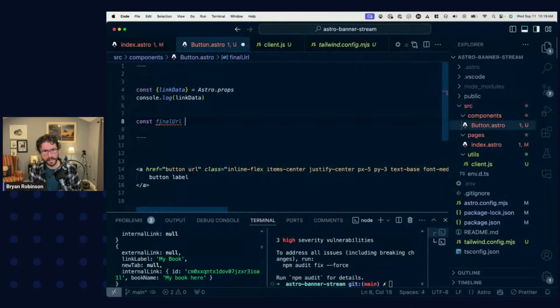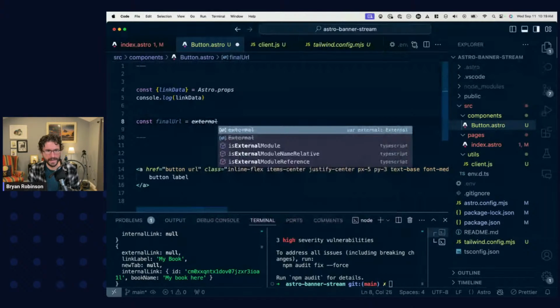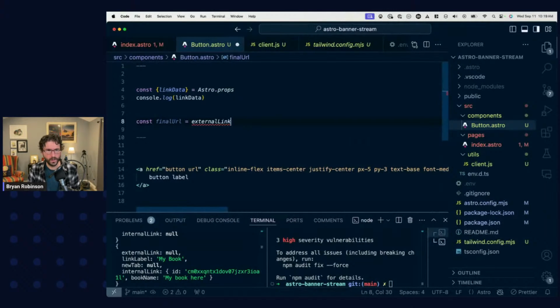And this will be equal to, let's say, if there is an external link, we're going to end up with a ternary anyway, but this might be easier. External link, which needs to come off of link data, external link. So if that exists, then link data external link. Whew, I'm typing a lot already. I might prefer to have destructured this, but that's okay. And again, maybe it would have been better to have done this in the template, but I think I'm going to be passing this every time.